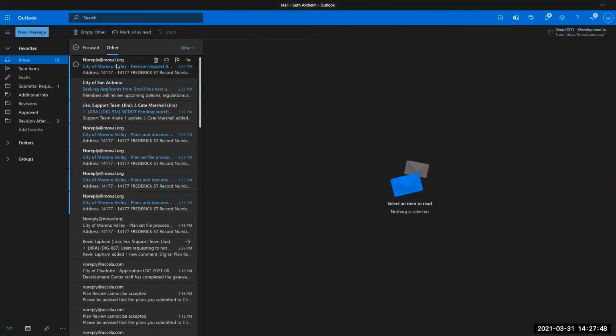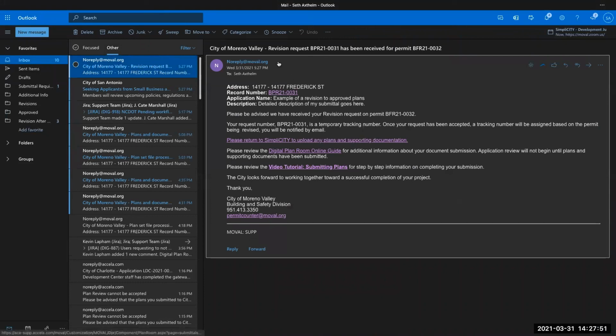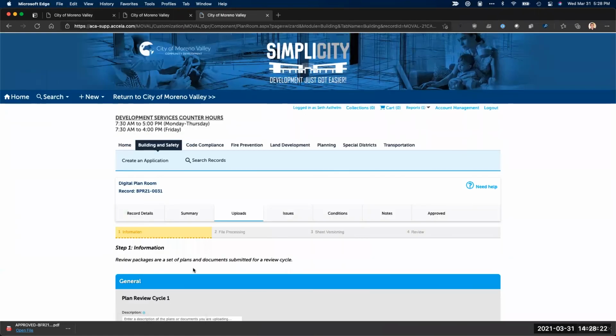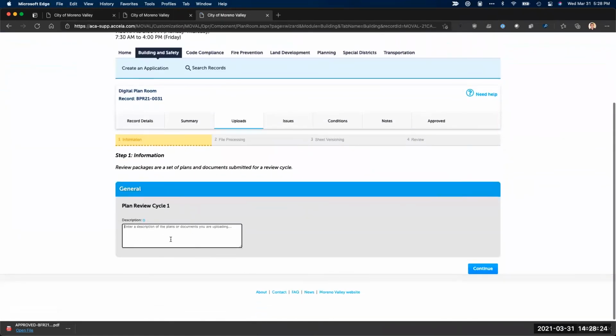So I can click this button, and then I'll just point out in my email here, I also received an email letting me know that a revision request has been received for this particular permit number. And then I can click this button right here to head back into SimpliCiTY to upload. So whether I click this link in the email, or if I click on this upload plans and documents button, this will also take me to the same spot. So I'm going to click this upload plans and documents button to kick off my review package for my revision to approved plans submittal.